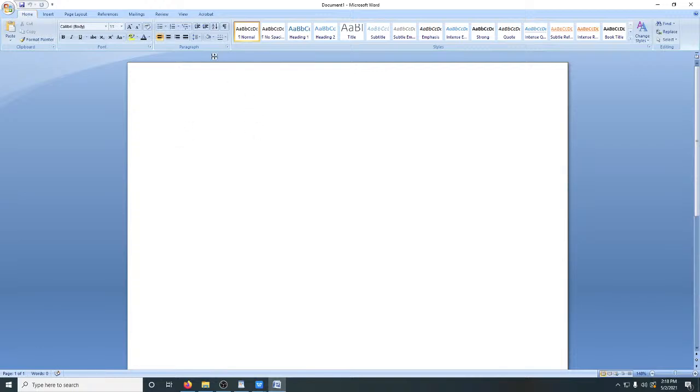However, below the ribbon, normally we have what we call a document window, and this document window is our work area. This is where we shall be doing our typing and our formatting, editing, and all that. This is where the actual business happens.